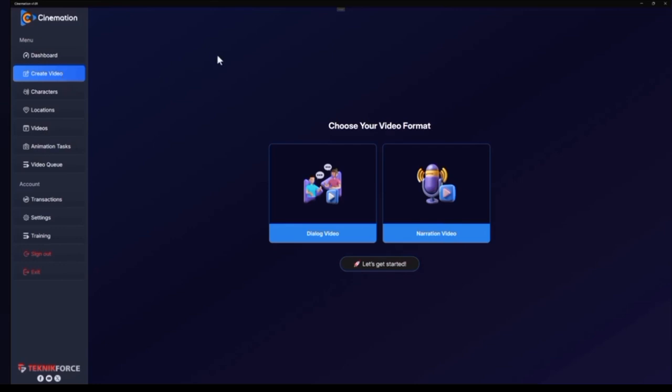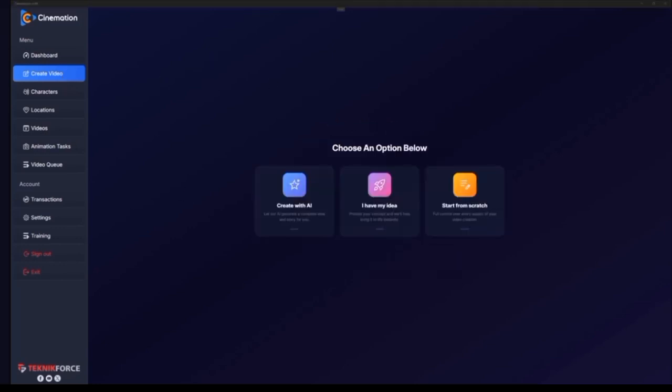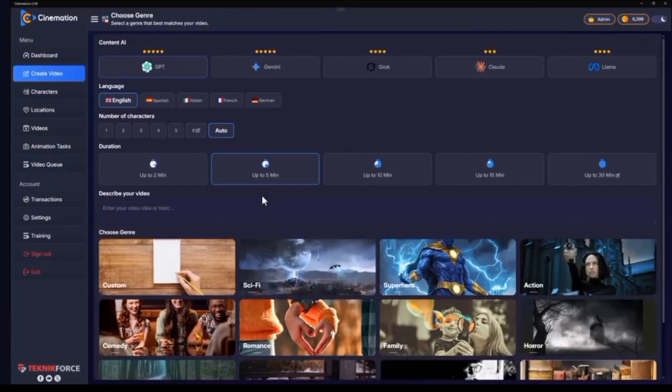Let's get started with creating a dialogue-based video. You get three different strategies. You can create a video with AI, the AI handles everything, or you can come at the AI with your own idea and let AI create it for you, or you can create the entire video from scratch, take it slide by slide and create a masterpiece. It's totally up to you. Now in this case, let's start with create with AI.